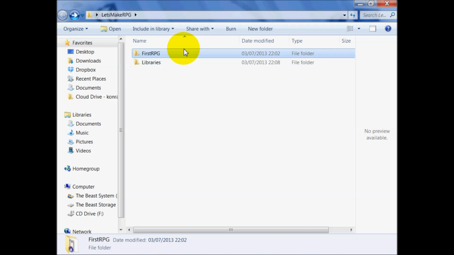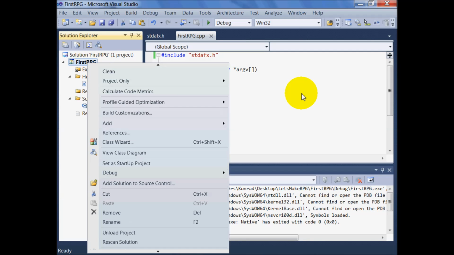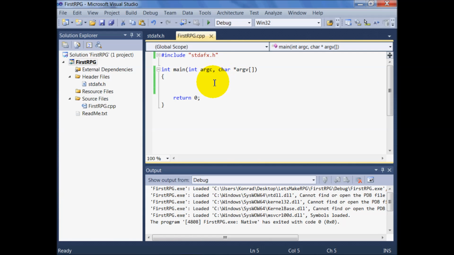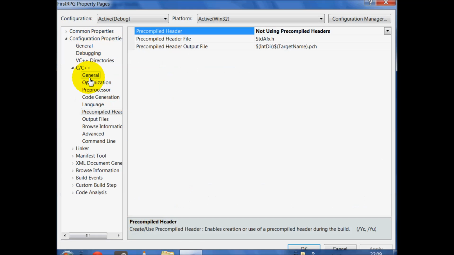Now we need to link this with the project. So we're gonna go back to the project. You have to do 3 things before you can actually include it in the project. You have to right click on this, go here. You have to do 3 things here.